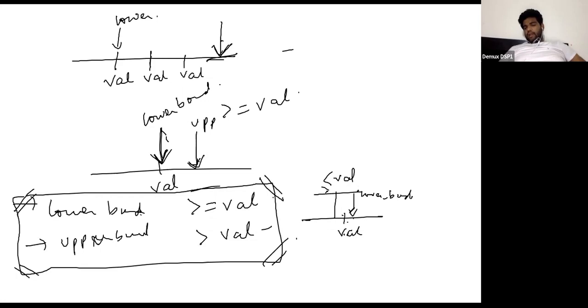So then you could handle it in two ways. Once you get that element, you can check whether it is equal to val or not. If it is not equal, it is strictly greater, then you can reduce by 1, right? That is one way you could do it.